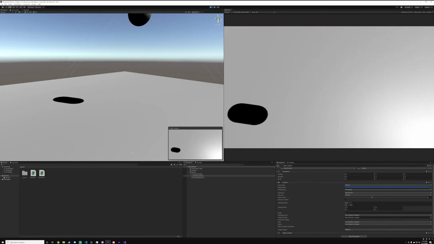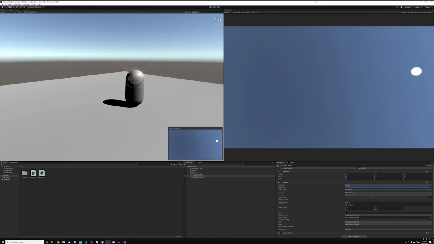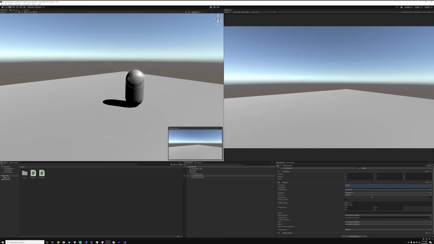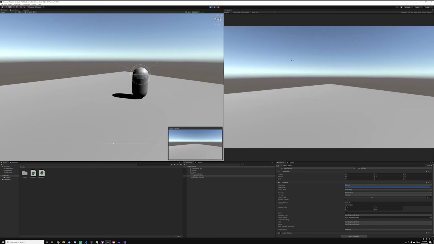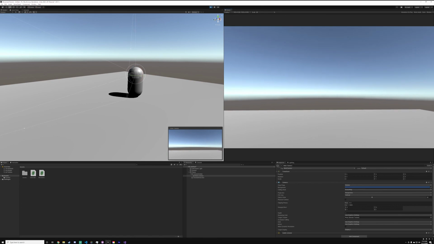We can jump, look around. You can see that our camera is locked at the 90-degree points. It's working all good and dandy. And I think that is the end of this video, guys.